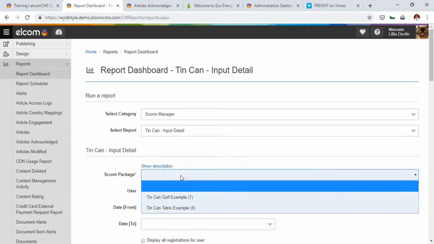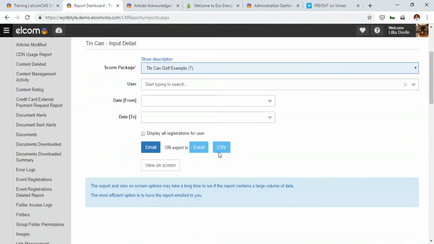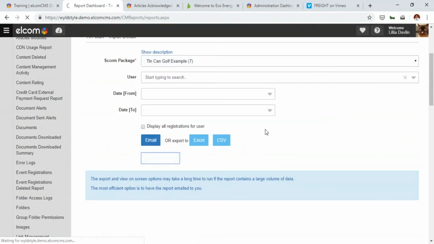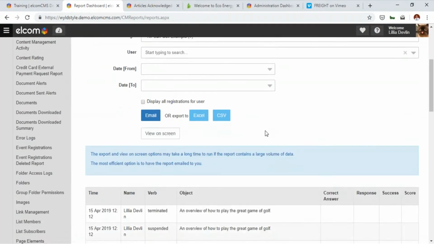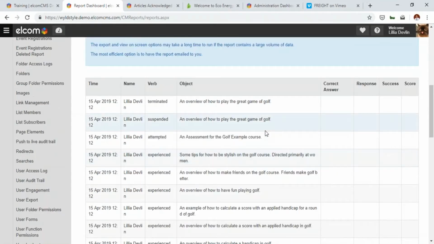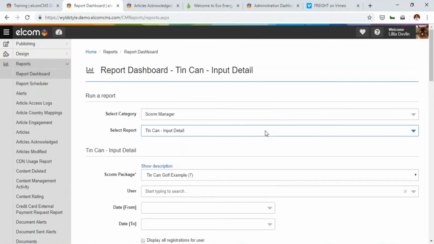So for example, I have a golf package. If I view that on the screen, I can see all the interaction that has taken place for that particular package, for a particular user, or for all users.